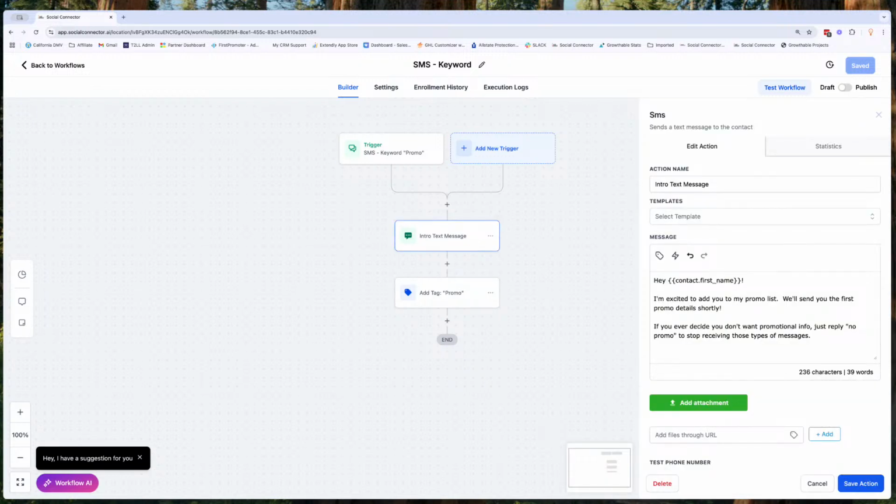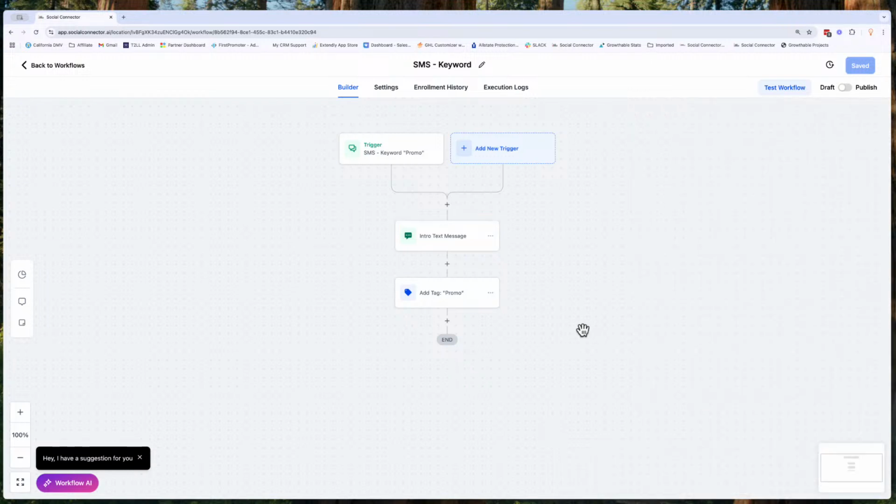Notice in our first message that we gave them the statement, don't worry, I'm going to send you your first promo details shortly. So let's say we have a standard promo of 10% off coupon any time someone's a first-time buyer from us. No problem. So what we're going to do is come in and add a wait tag. A wait tag is how we start to build out our long sequences.